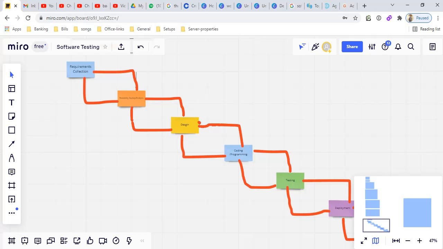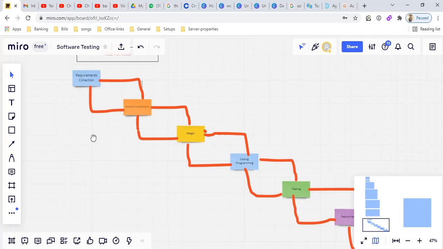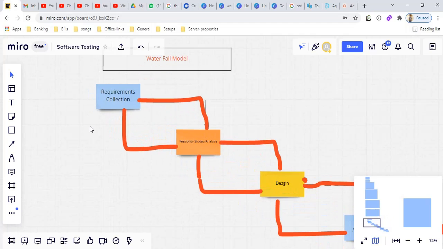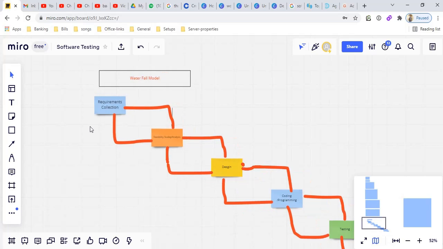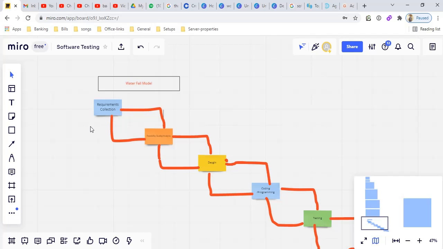Then what are the advantages of the waterfall model? If the requirements are not changing frequently, that means the requirements are very solid, very clear, crystal clear. If there is no change in the requirements for the next 5 to 10 years, and the requirements are very clear, then you must go for the waterfall model because this is a very proven, solid model. So the ultimate end product will be a stable product if the requirements are not changing.